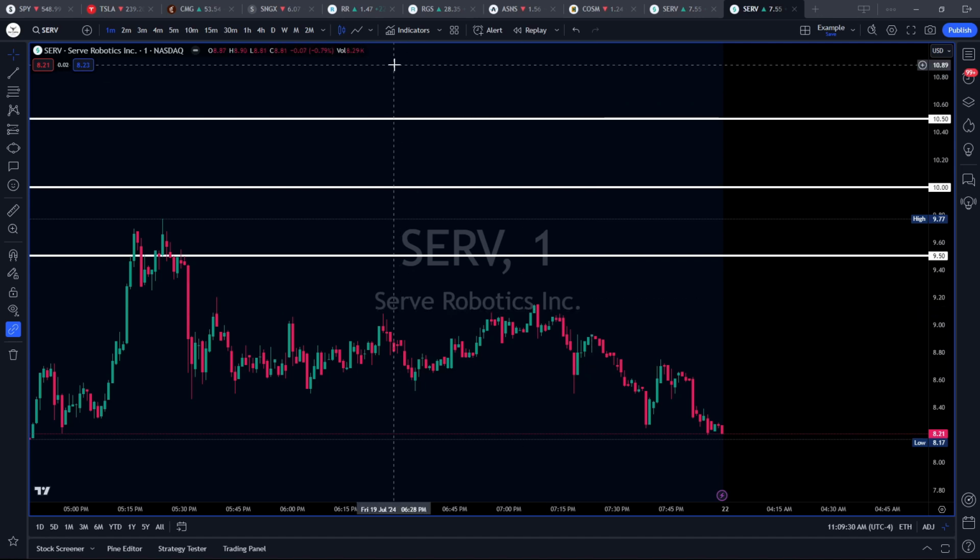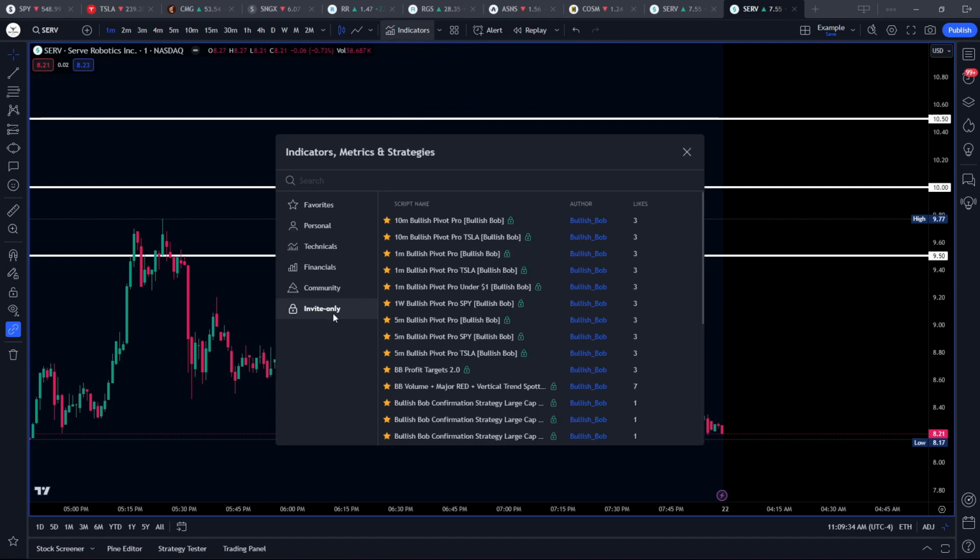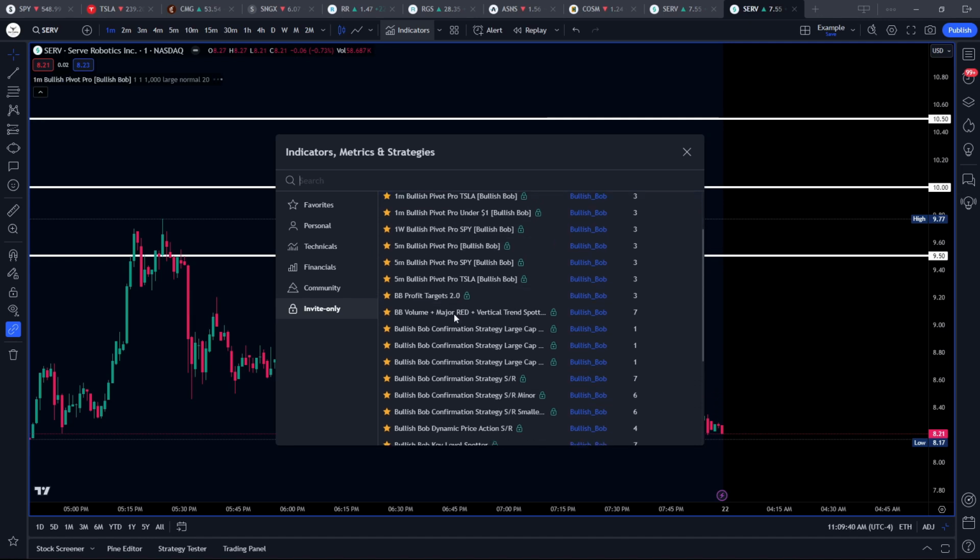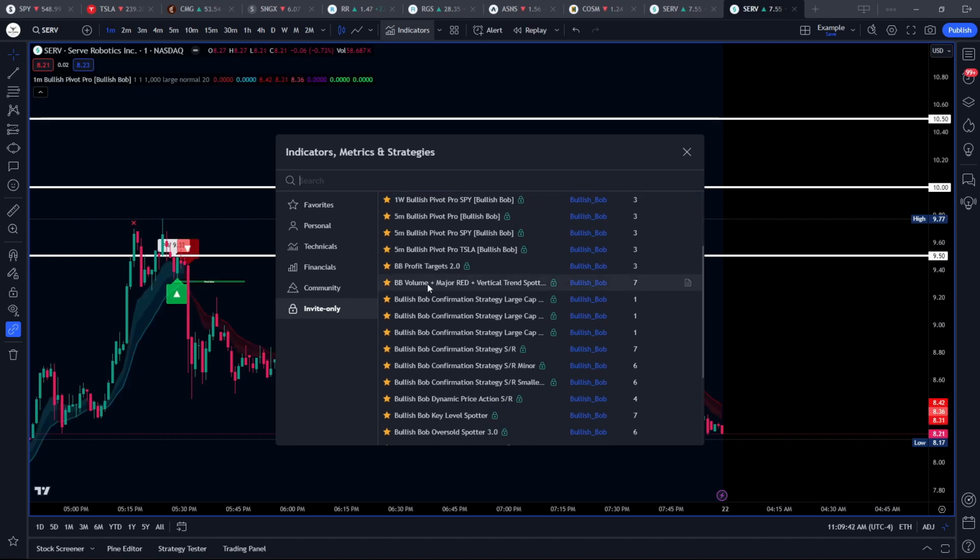And like I said, my favorite layout for me is going to be if I go into the indicators, invite only. Let's go to the 1 minute Bullish Pivot Pro right there. That is very quickly becoming my favorite indicator. I love the BB volume major red vertical trend spotter. We're going to adjust this one, but I love it. It's very simple. Same idea. I'll show you something here.